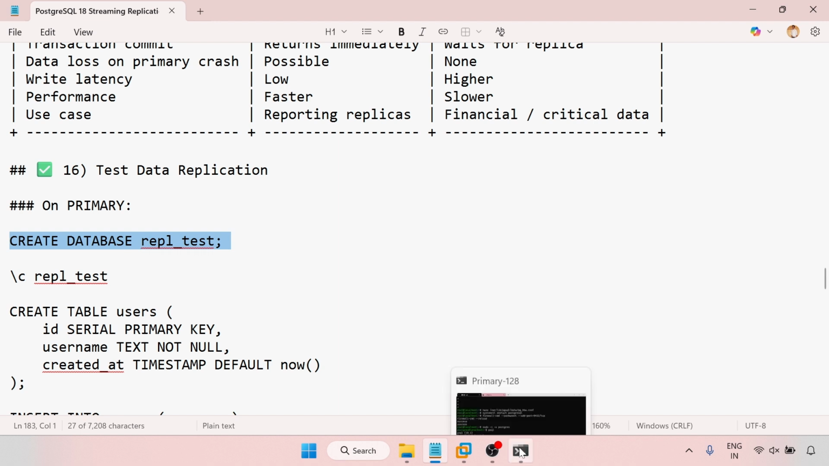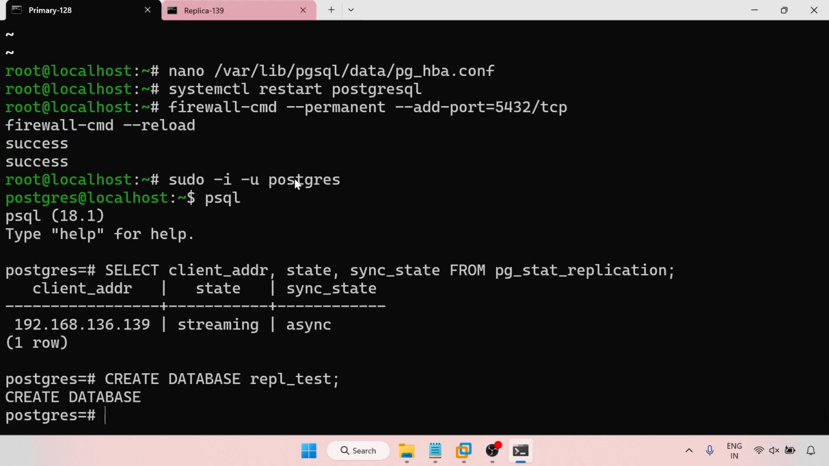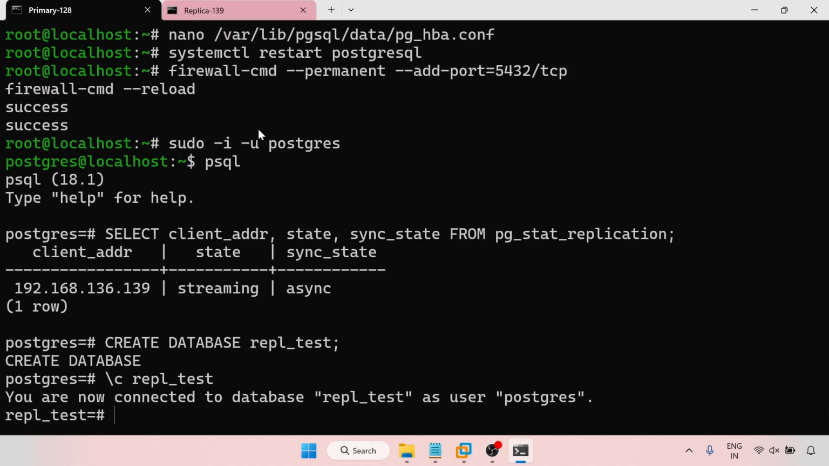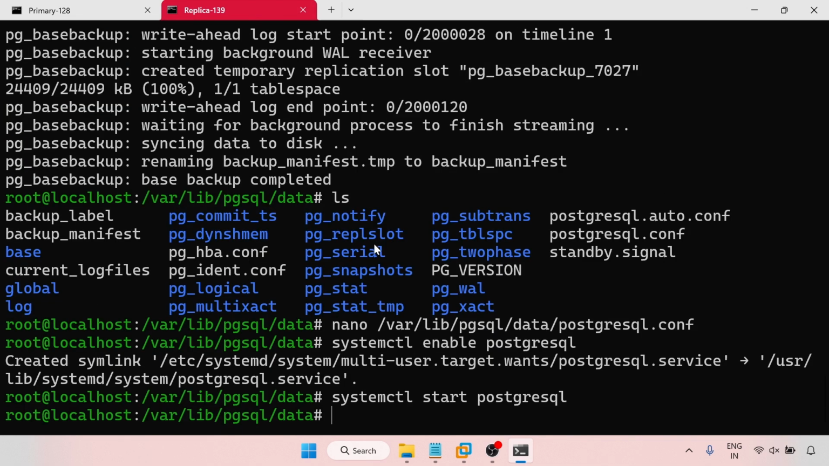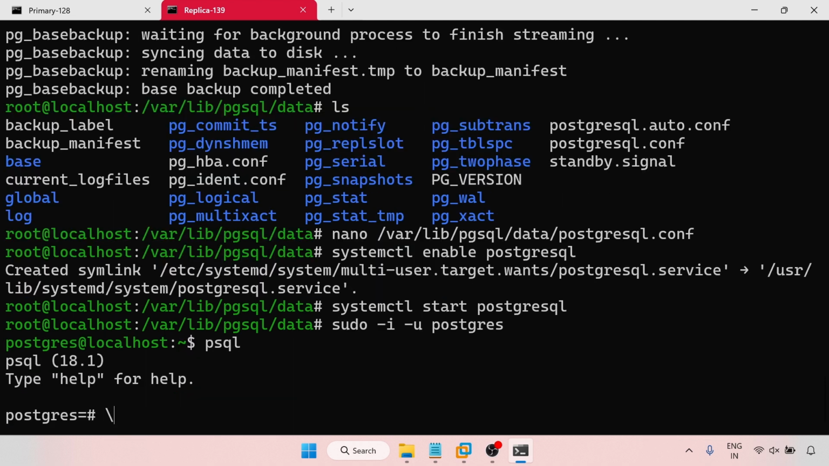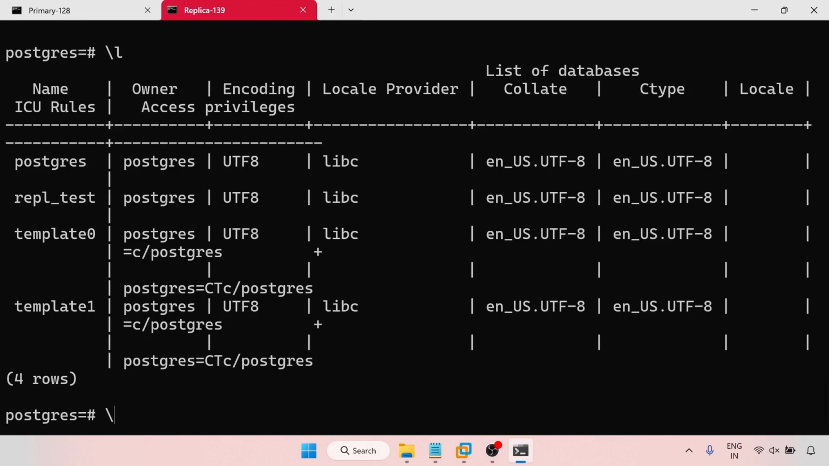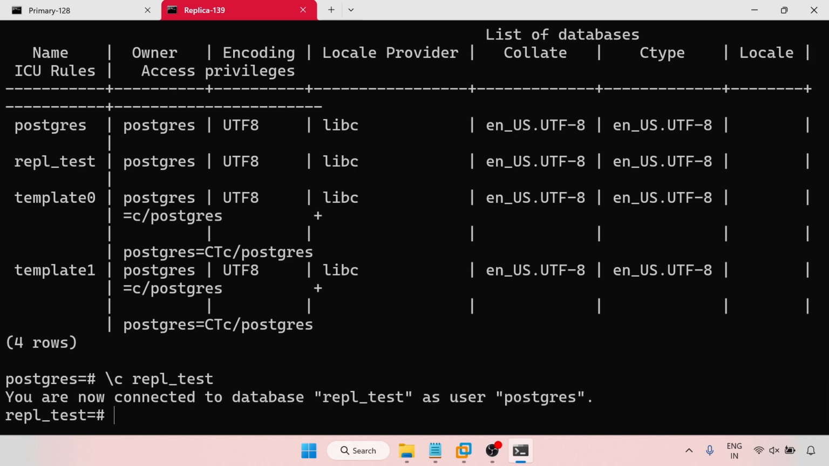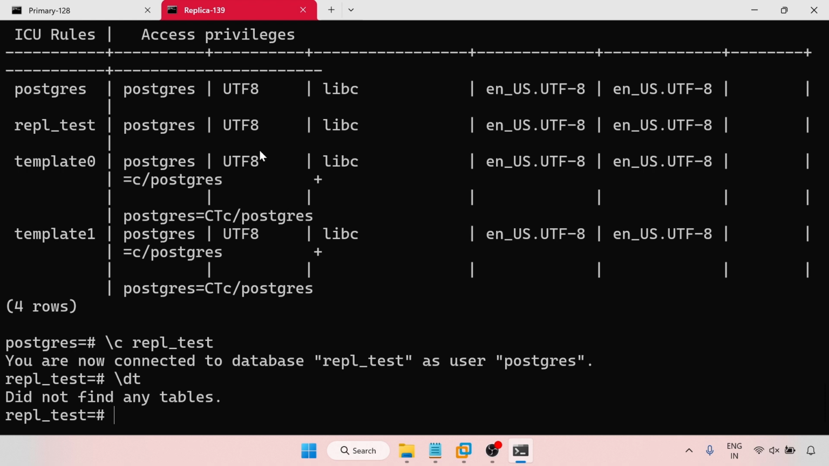So test the data replication. On the primary, I will create the database repl_test. So let me create it, then \c repl_test. So we are in the database, and \dt shows we don't have any table. On the right side also I'll do the same. I'll write sudo -i -u postgres, then psql, then \l to list the databases. Then repl_test is there. Connect to repl_test, and then \dt. We don't have the table on the replica also.